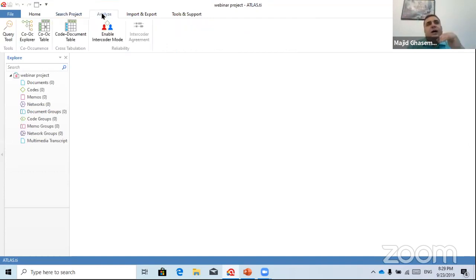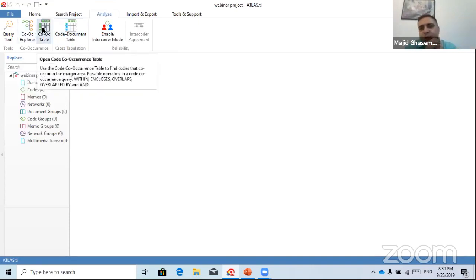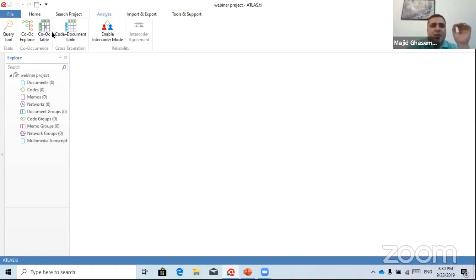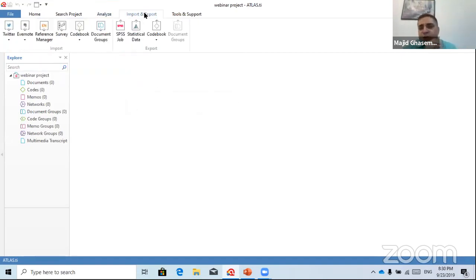Later on, when we conduct the thematic analysis, we will come here and explore the code document table. That is a very amazing feature of comparison analysis in Atlas CI. And also we will talk about the code co-occurrence table. That is another amazing feature of Atlas CI that enables you to do some relationship analysis. So we will explore these 2 advanced features of the software.